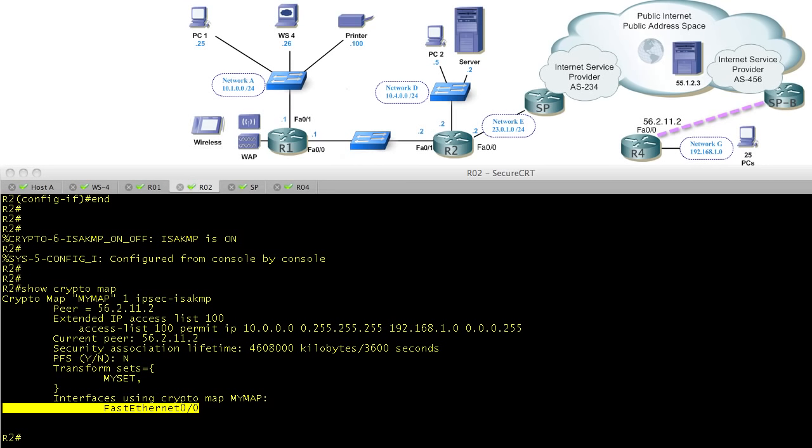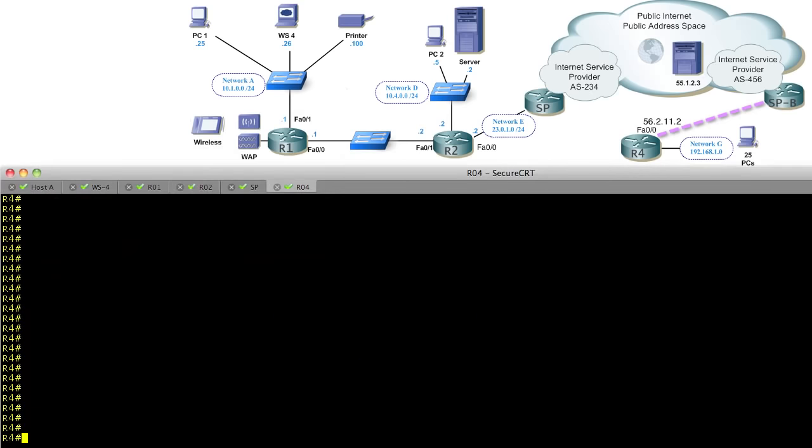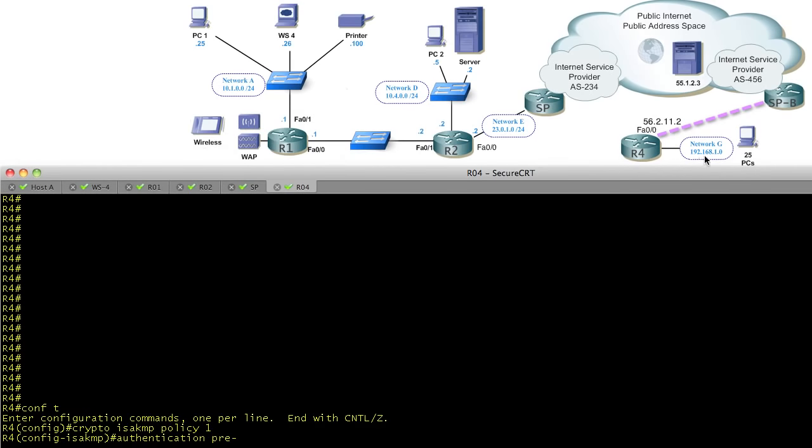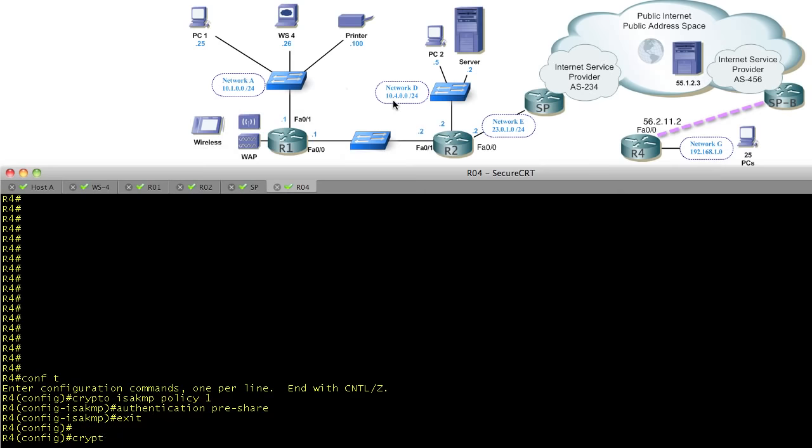What's the biggest difference here? Well, on R4, the biggest difference is that our peer is going to be R2's IP address. And the interesting traffic is going to be traffic from 192.168 going to the 10 network. So it's simply going to be flipped.